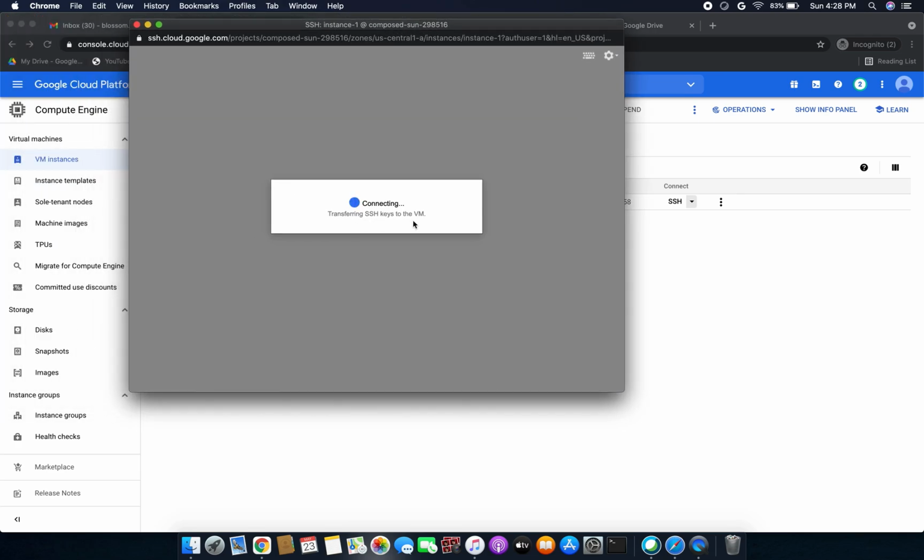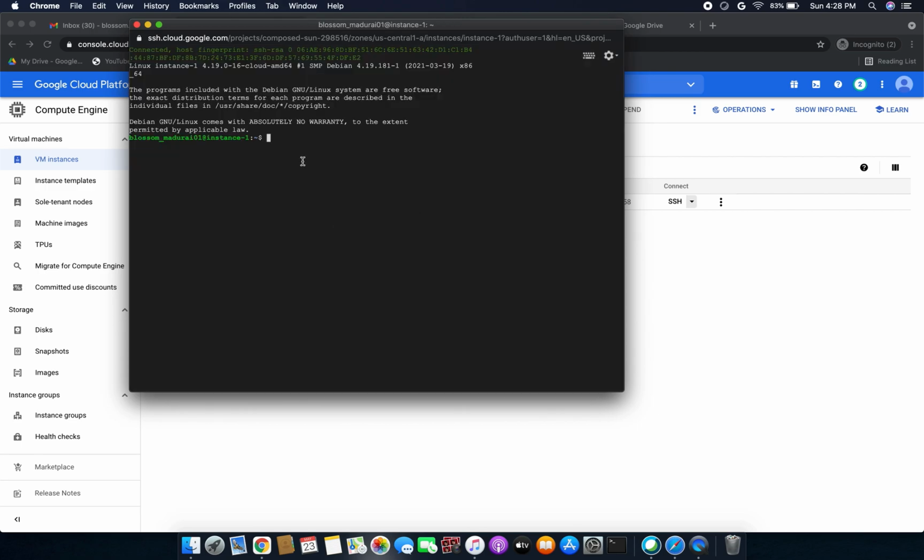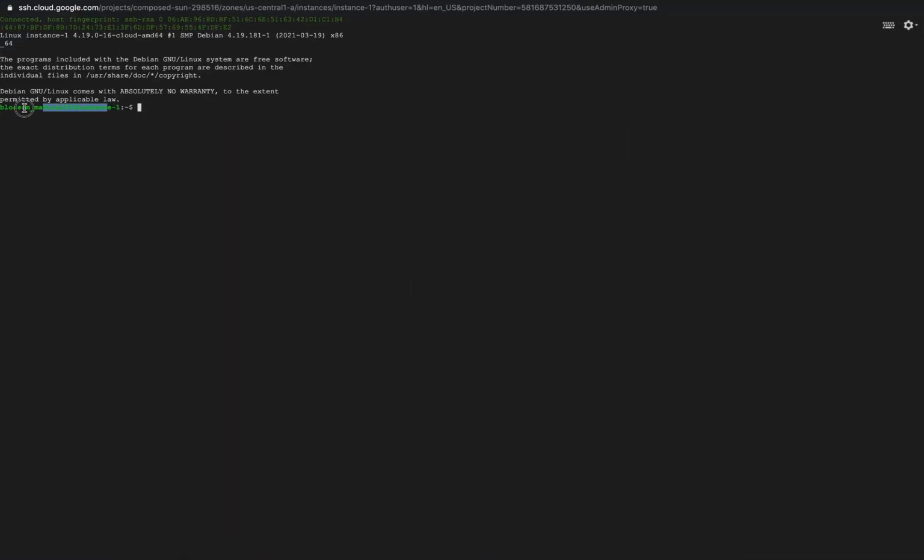So just click the SSH, right click, open new window. I have clicked that one. It's connecting now, transferring the SSH keys to the VM, establishing connection to the SSH server. Yeah, it came now. We are in the SSH terminal.